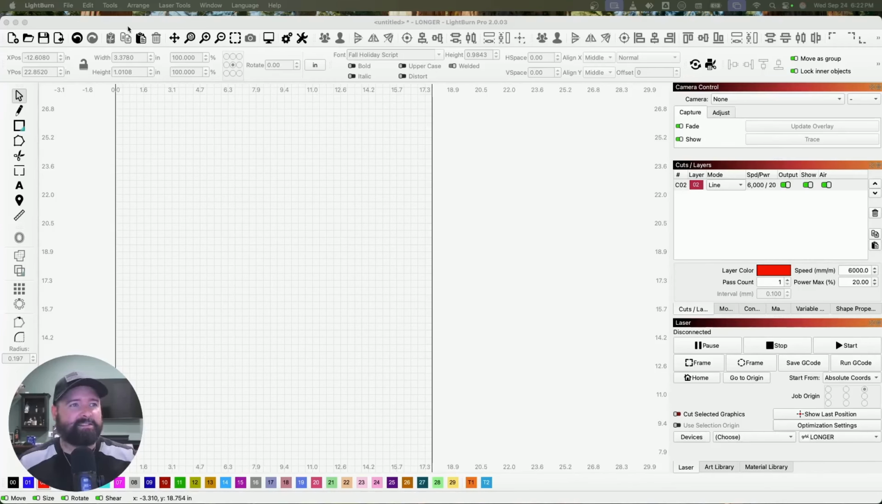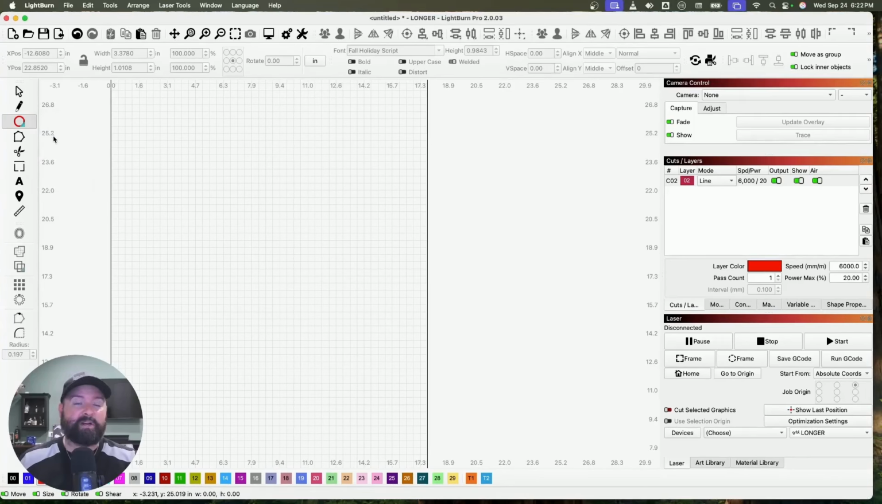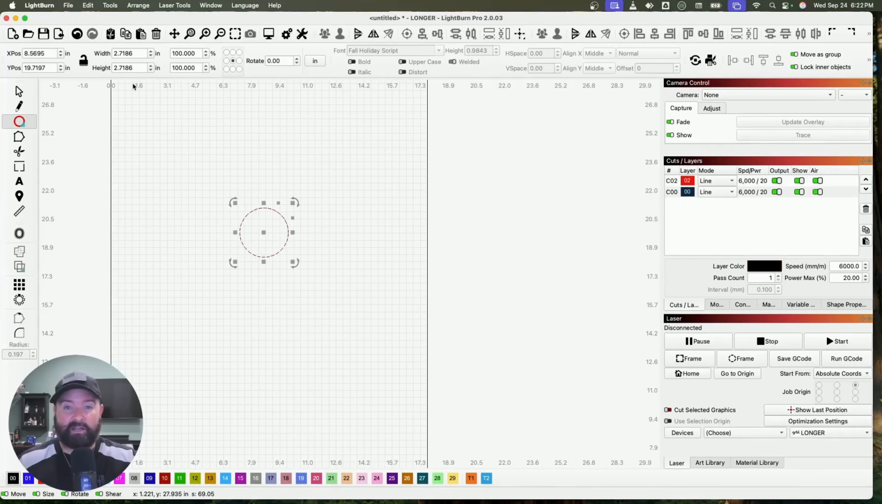Let's get to this design. First thing we're going to want to do is start with a circle. My circles, I started with an actual circle. Holding shift, we just drag one out, and I'm going to want this to be a cut layer. I'm also going to want it to be 1.5 inches by 1.5 inches.